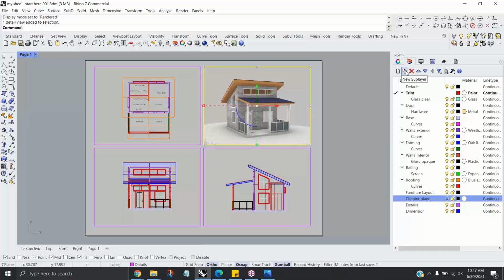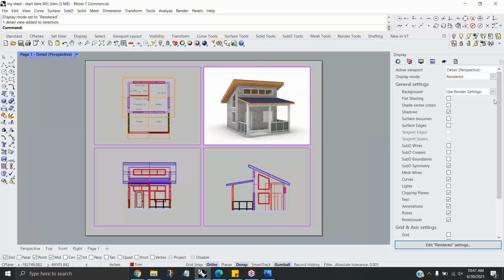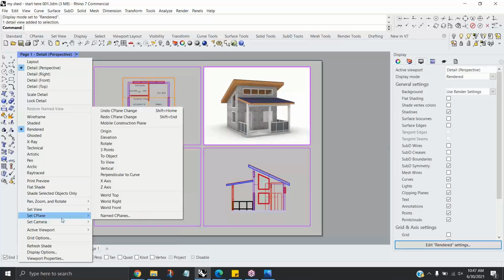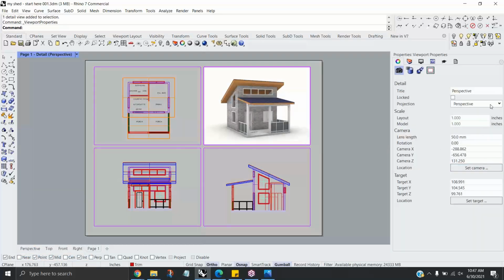We also have a two-point projection. So if I highlight the detail, let me double click on it, I can set the projection to two points. So here under the viewport properties, we can set the projection to two point. There we go.